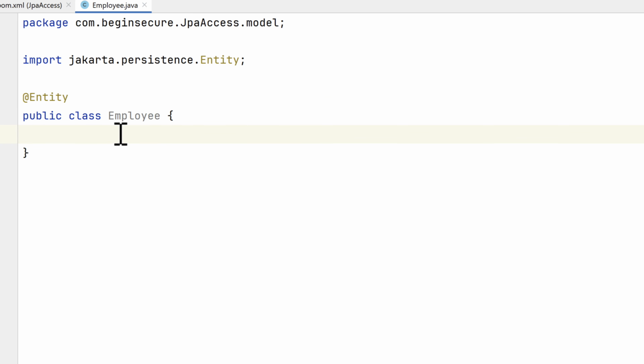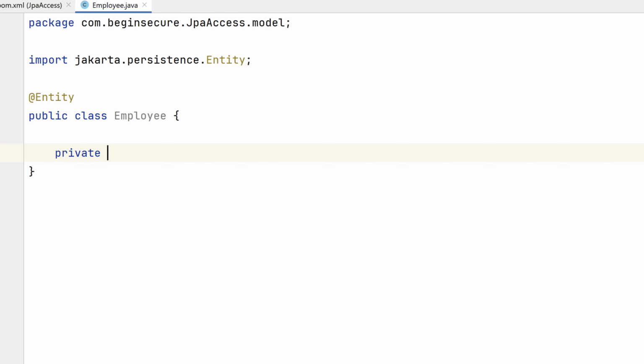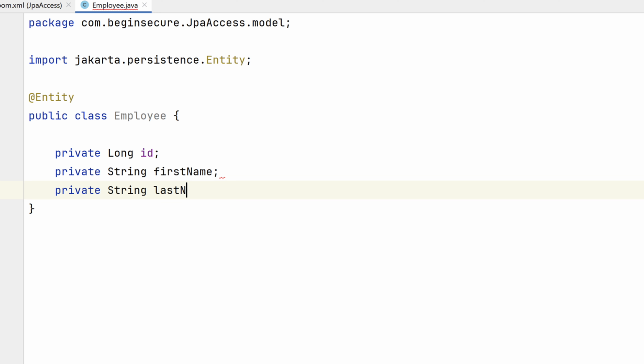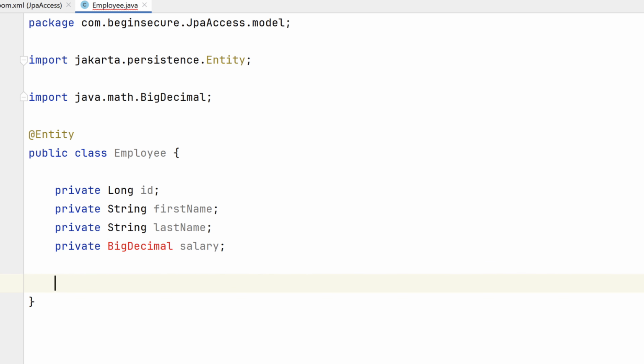And now let's add the data fields to our class. First is private long ID. This will be the primary key for our class. Next is first name, which is the first name of our employee. Then, of course, last name. And finally, salary, which is of type BigDecimal. And again, we'll fix the import statement, this time for BigDecimal.